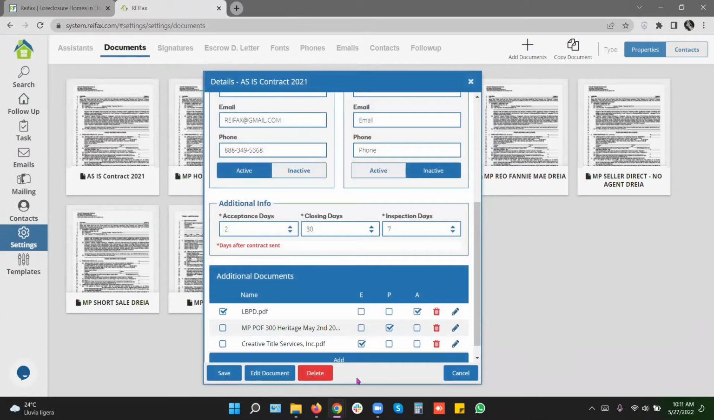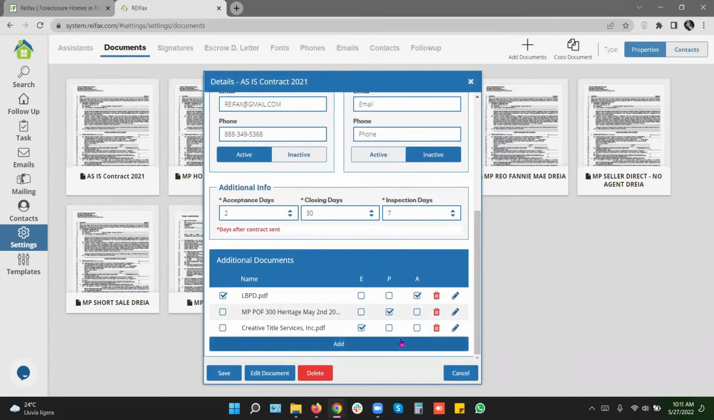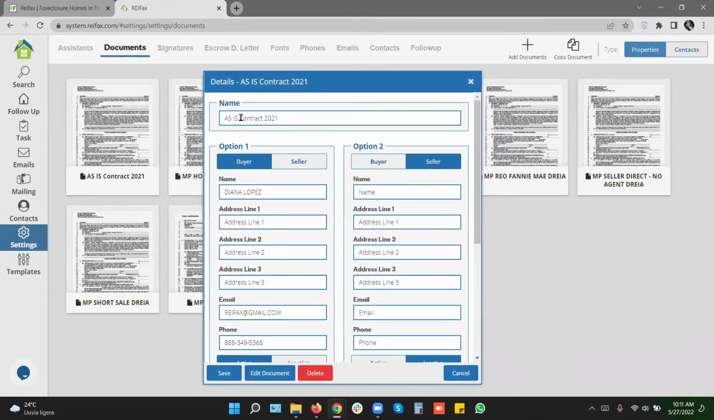So this is my addendum. If you want to add something else, let's say that this contract is not like an as-is. Let's say that the contract is a short sale.